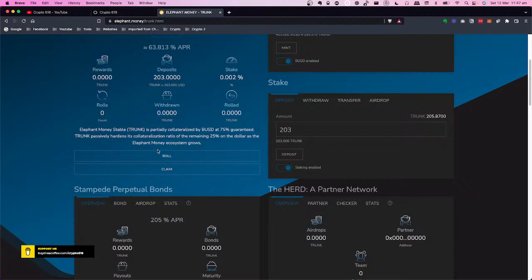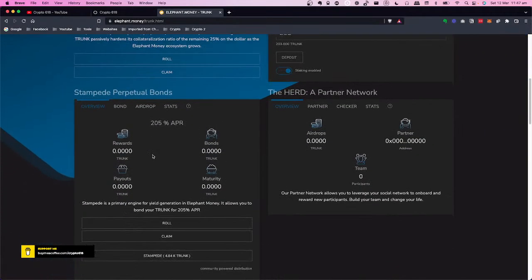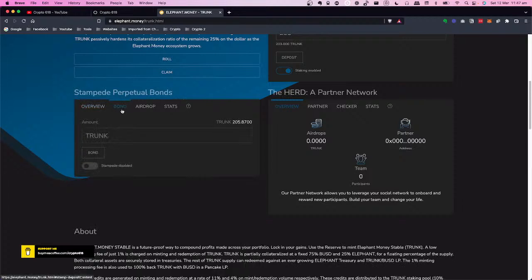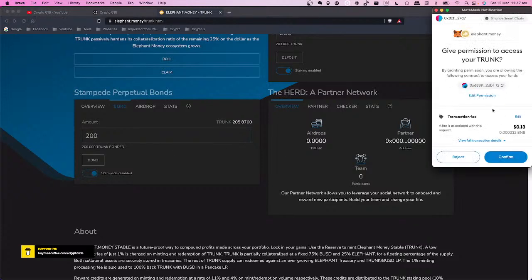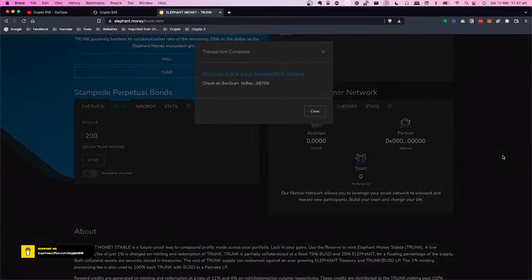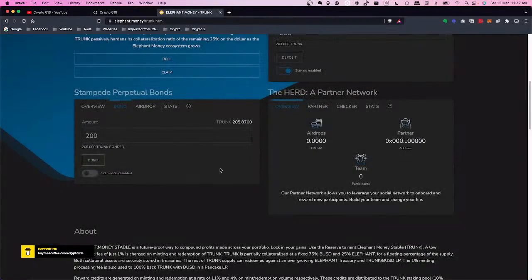This is where we want to come down into the Stampede Perpetual bonds. So we want to click on bond. Then we're going to click on here and type in 200. Now, actually, before we do this, notice how it says Stampede disabled. We need to enable this again. So what we want to do is click on Stampede disable the toggle. We want to go over and give it permission. It's another 13 cents. We close. Then we want to wait until this toggle turns on.